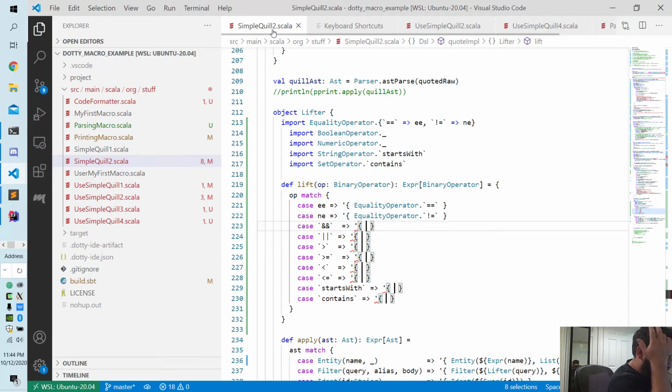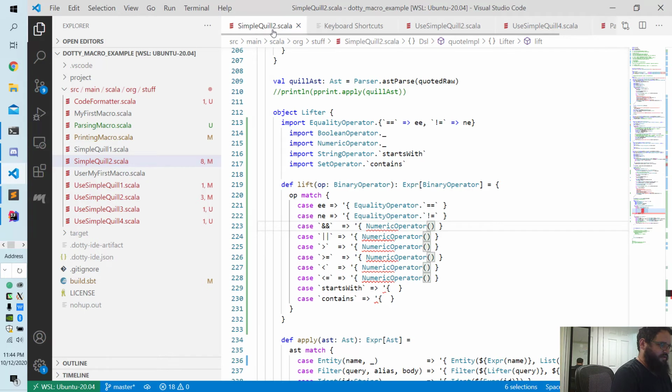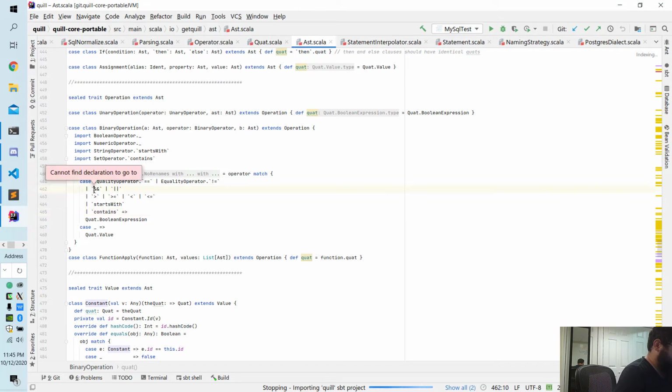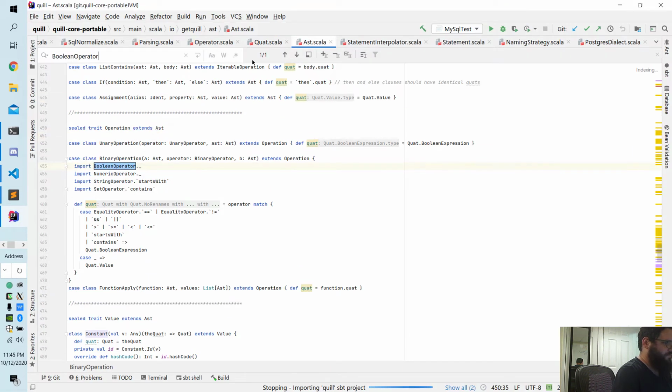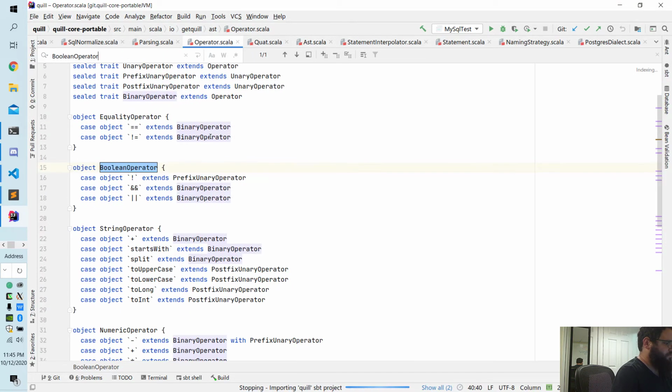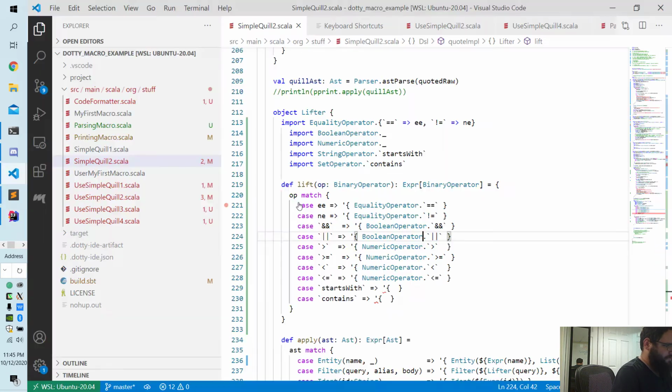These are going to be numeric operators. Numeric operator. And this is going to be dot. And each one is going to be its respective thing. Except that this is not a numeric operator. What is this? Boolean operator. Right? It's all in operator. Boolean operator. This guy, this guy.